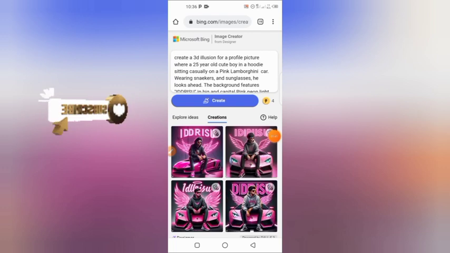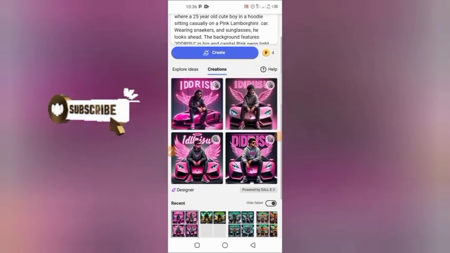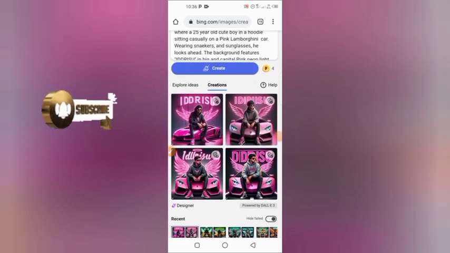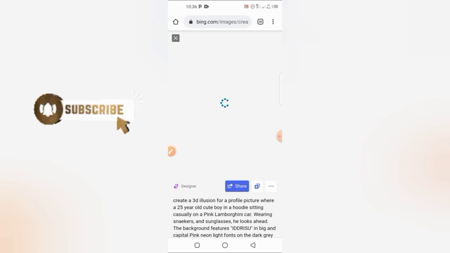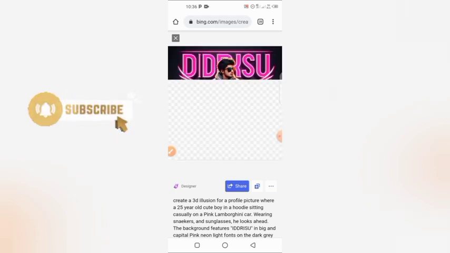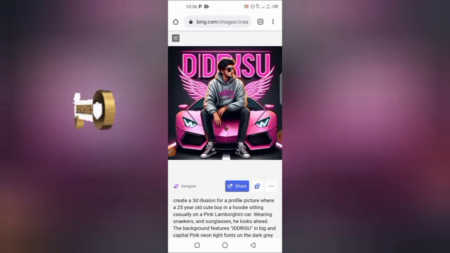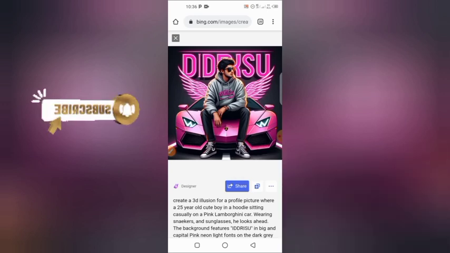This is it. Tap on it. Let's wait for it to load. And this is how it will look like. Let me download this one too. Go back.